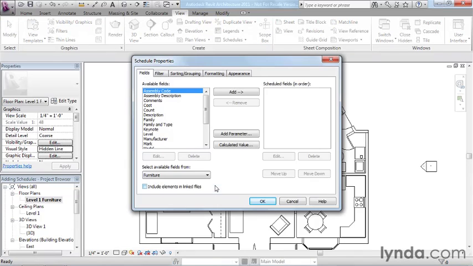Click OK. So the multi-tab Schedule Properties dialog will appear, and the first tab is Fields, and the list of available fields will vary depending on the category you chose in the previous screen. So I'm going to scroll through this list and locate a few fields that I might want to add. I'm going to add the type mark, the family and type, the count, and I always like to add some comments. So we'll start with just those 4 simple fields, and I'm going to go ahead and click OK.